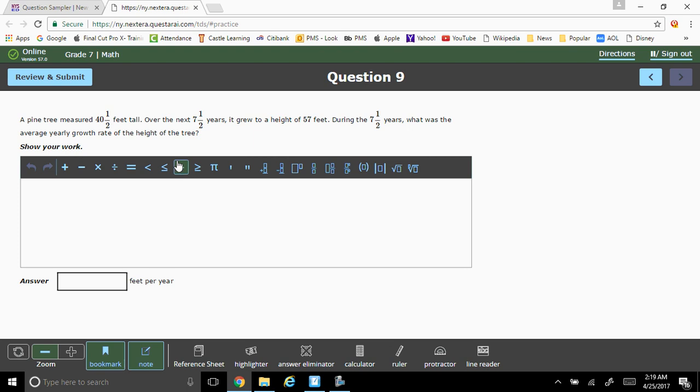Oh no, I want to deal with fractions. So let's see. It's 40.5 feet tall. Over the next 7.5 years, it grew to a height of 57 feet. So it started at 40, and let me first use this button right here, my fraction with a mixed number button. It allows me to type in the mixed number 40, and then go over to the half. I can click over there, type my 1, and now click down here, half. That's how many feet tall it was.